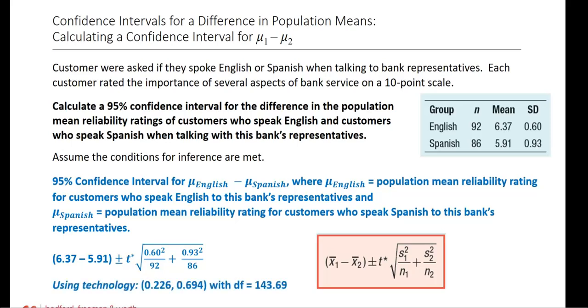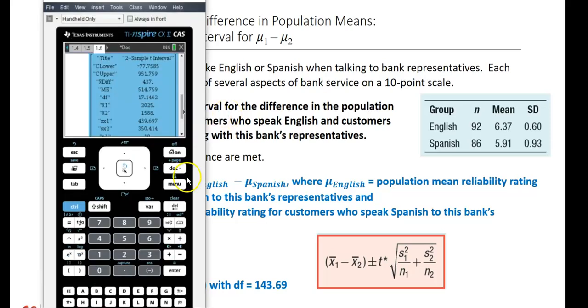So T star, you almost want to do this in your calculator first to figure out T star, to figure out the 143.69. Let's see if we get the same answers when we do it in our calculator.